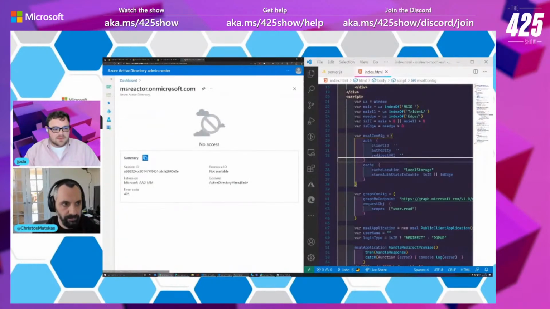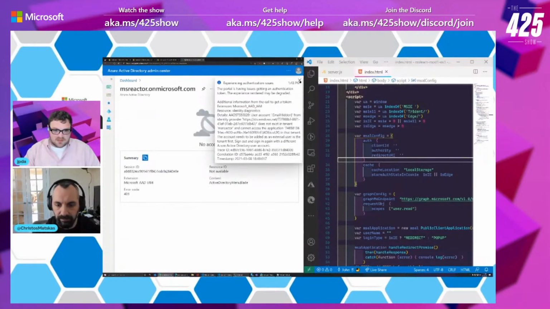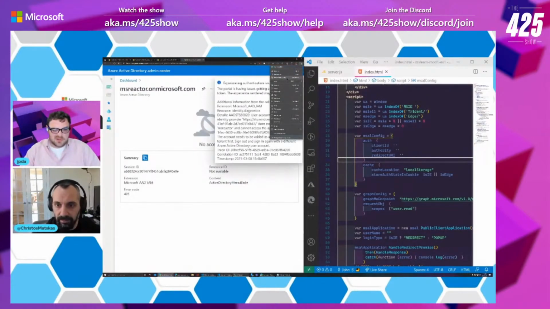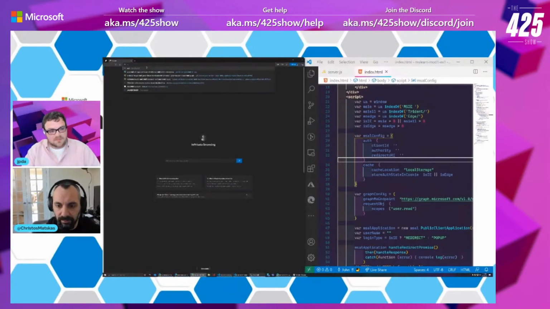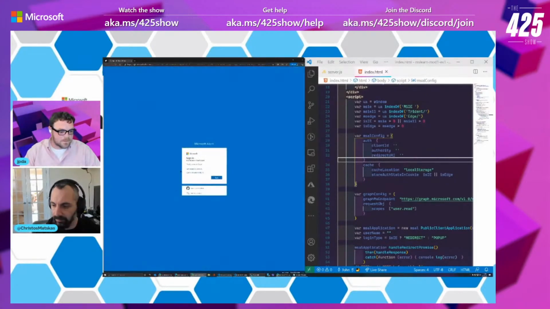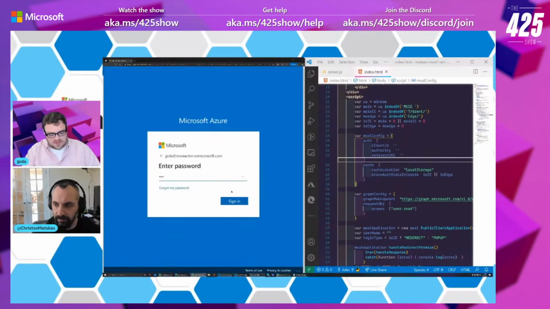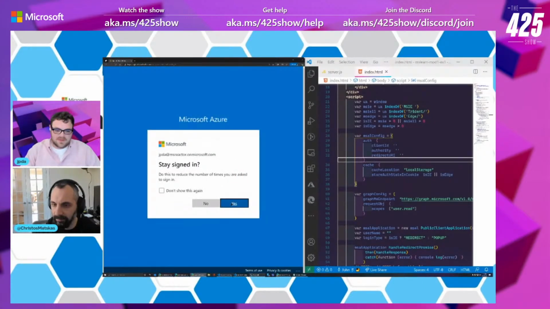So in the Admin Center, we'll give everybody a minute to sign out. Of course. I think I might be signed in. I'm going to do this in a private window. Sometimes private windows tend to work a little bit better. So let's go over to the portal here and get signed in. It was msreactor.onmicrosoft.com. Get signed in. Now you may be asked to set up MFA.